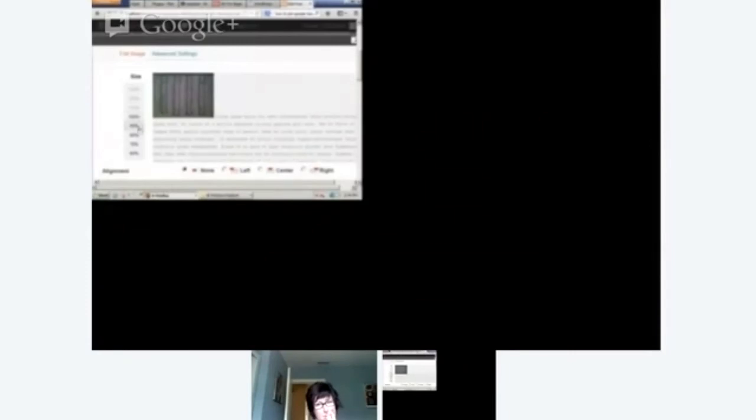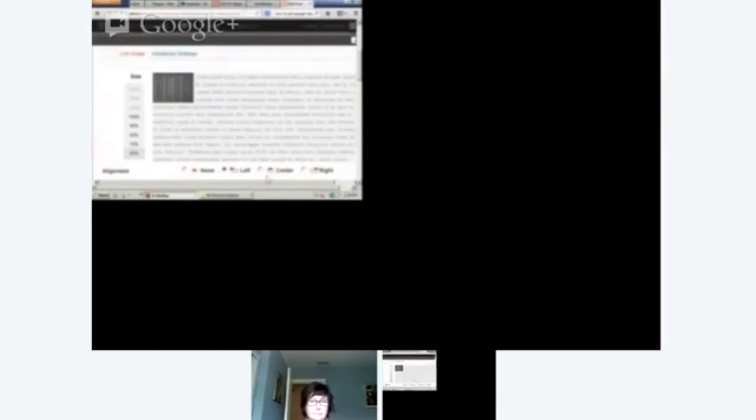All right, now I'm going to show you that WordPress has a neat little feature. You can resize an image after you've uploaded it. It's at 100% right now, which is a normal size, but you can scale it down to as low as 60% of the size. You can put it to the left of the text, the center of the text, or the right of the text. I like it in the center.